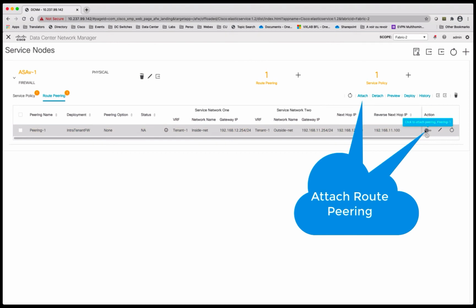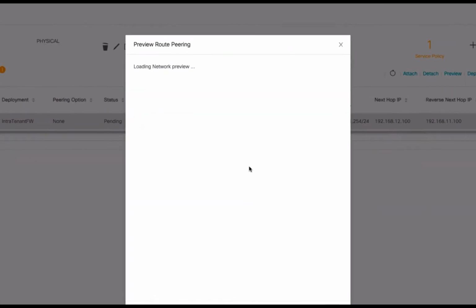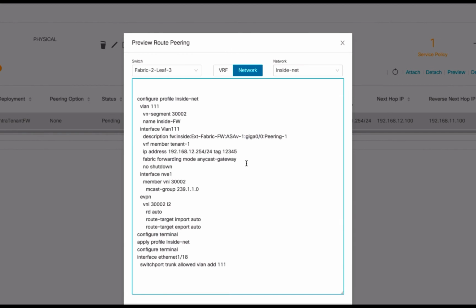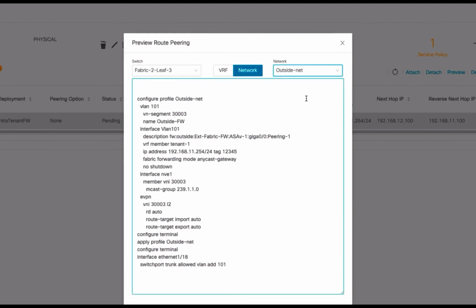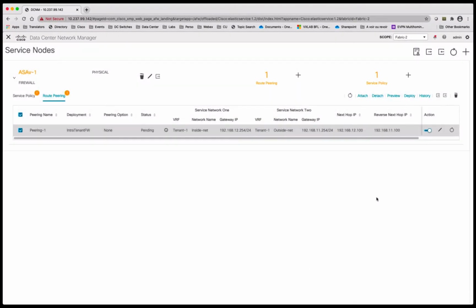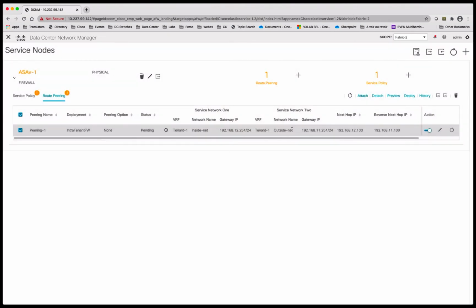As soon as you attach your route peering, DCNM generates a configuration that you can preview for different components, leaf nodes and networks. Then you deploy. It will take a few seconds to push the configurations for the route peering, and you can verify the status in the history.